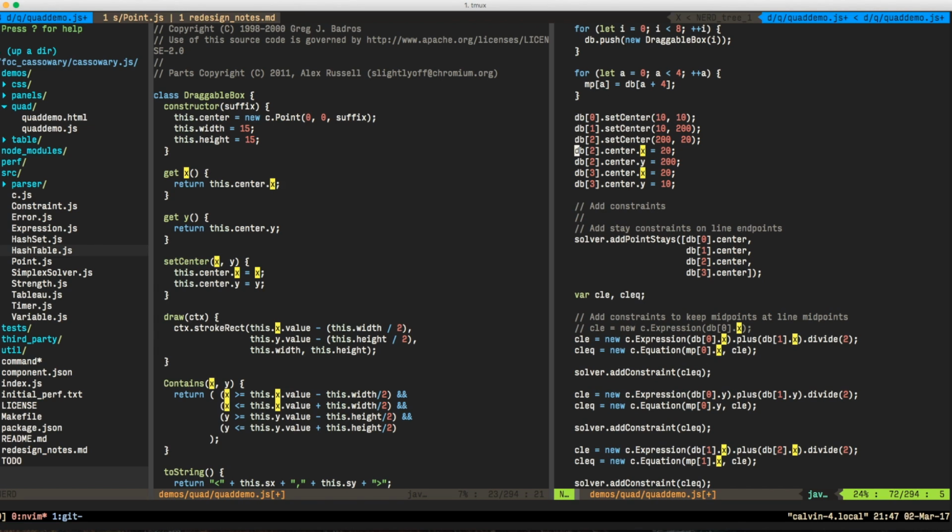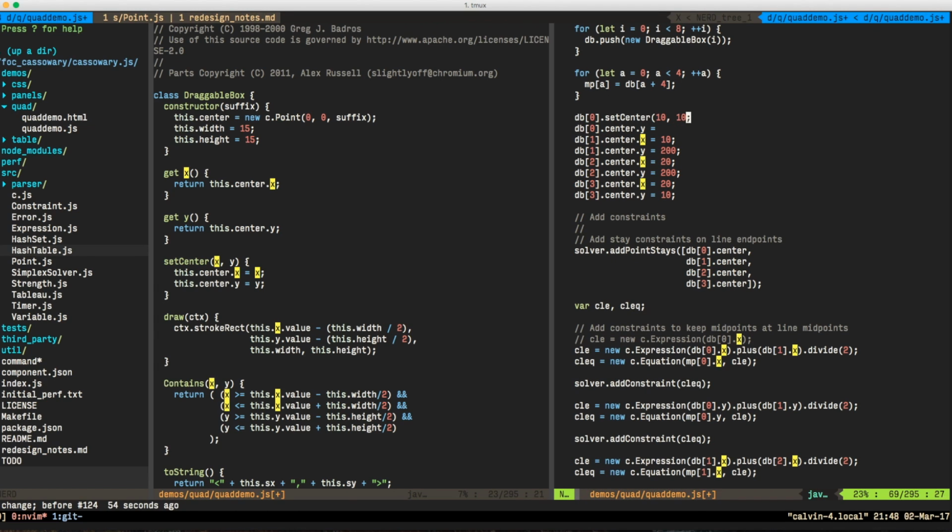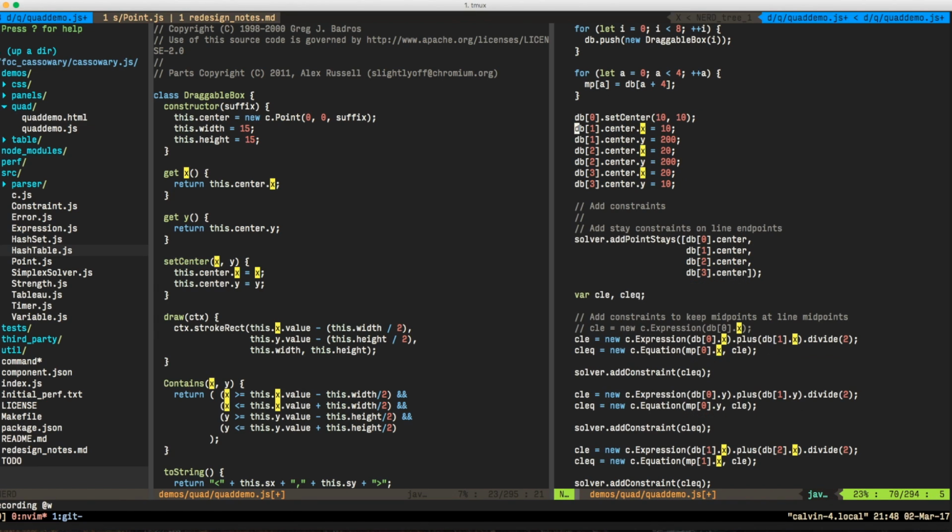Oh my god, I'm lost. Yeah, I'm completely lost here now. I try to automate this. Yeah, let's do this with a macro. Set center. Right. Why did it not work?